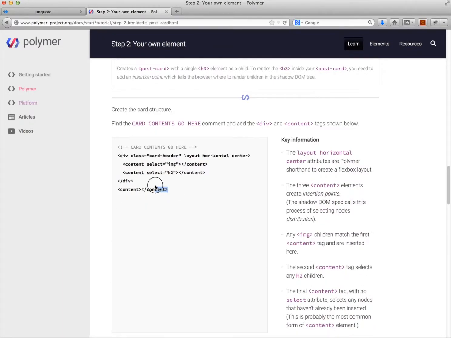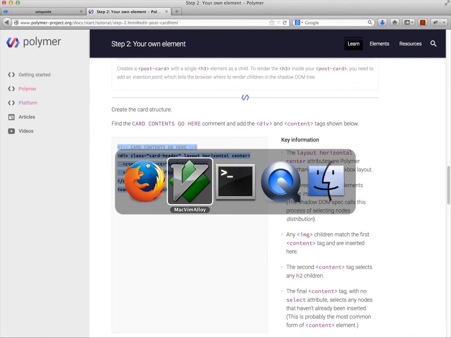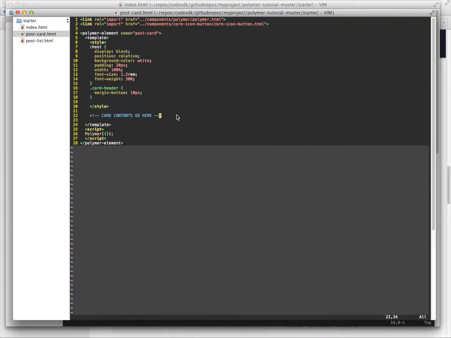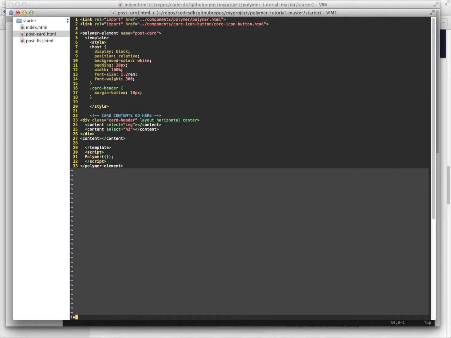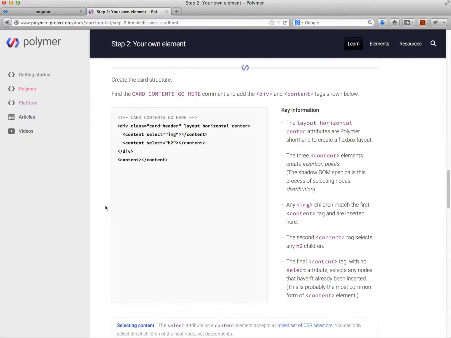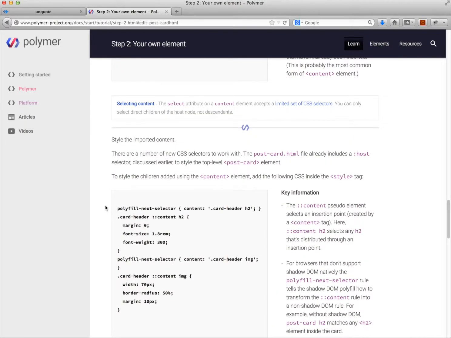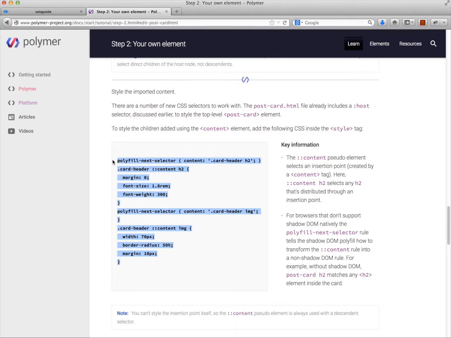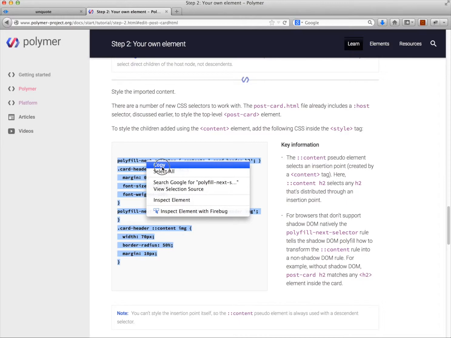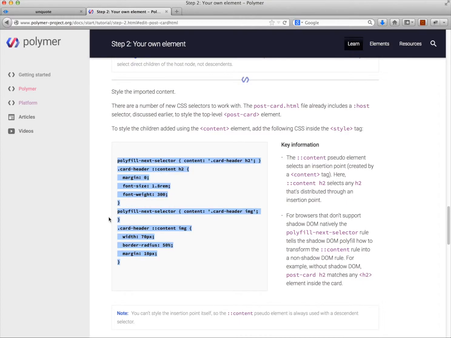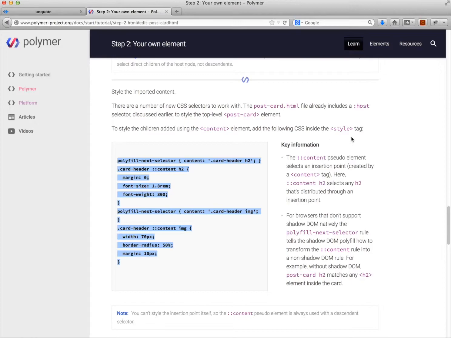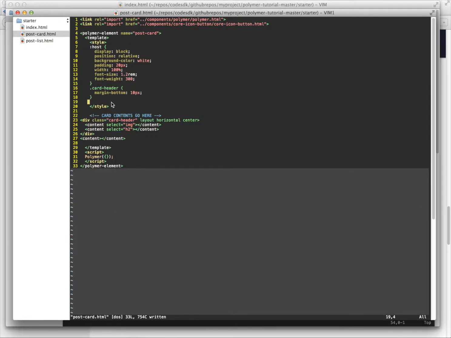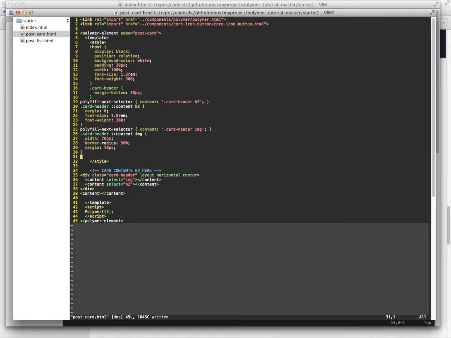So anyway, let's create the card structure. What I'm going to do is copy this section and paste it inside my template. So that's the card. Then the next step is we need to style this card. So we have the polyfill next selector and polyfill and the card header. So these styles need to go inside the style section, which is here.